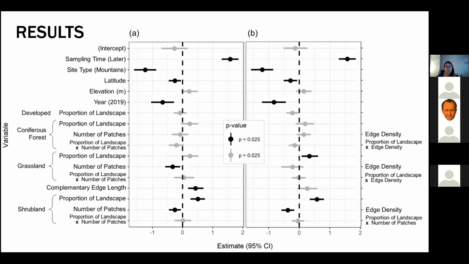And so these are our results. Basically, these dots and lines represent the estimate of the coefficient and the 95% confidence interval. So if they're to the left of this dotted line of 0, then we expect a negative relationship with bumblebee abundance. And if they're to the right, they probably have a positive relationship.